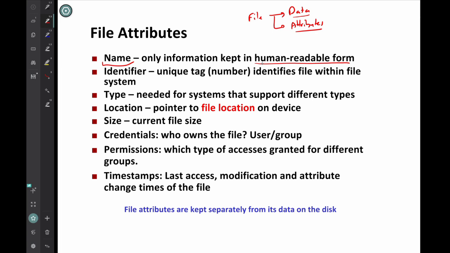Another one of the file attributes is the identifier. This is a unique tag. In this case, for example, in Turkey you have the TC kimlik no, or in the US you have the social security number.